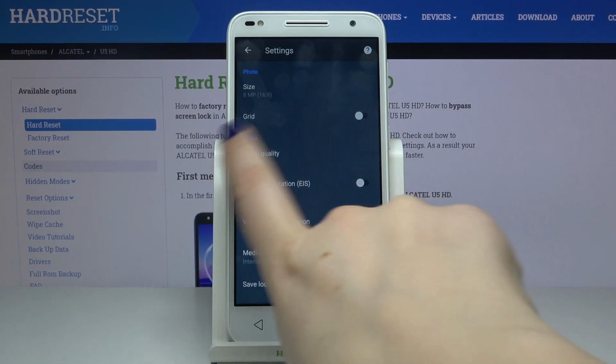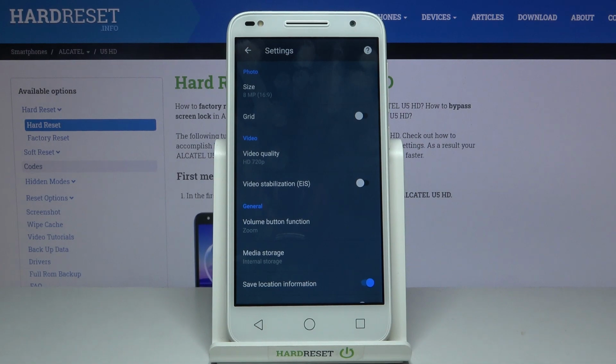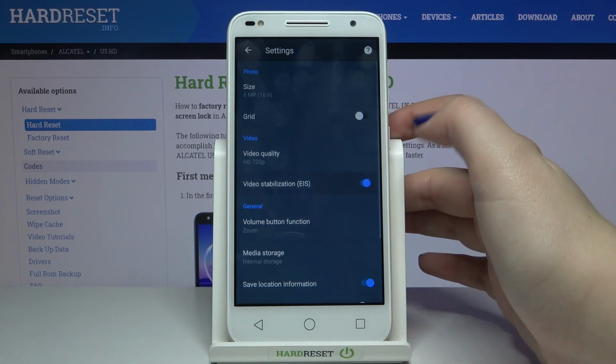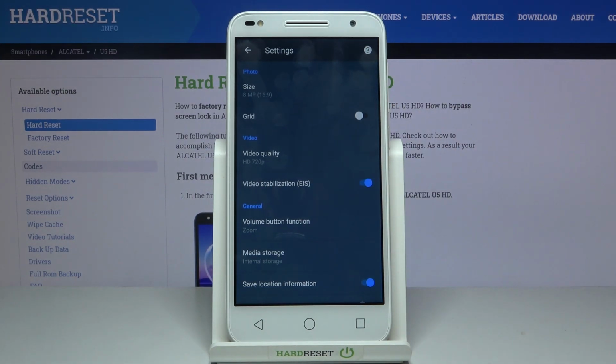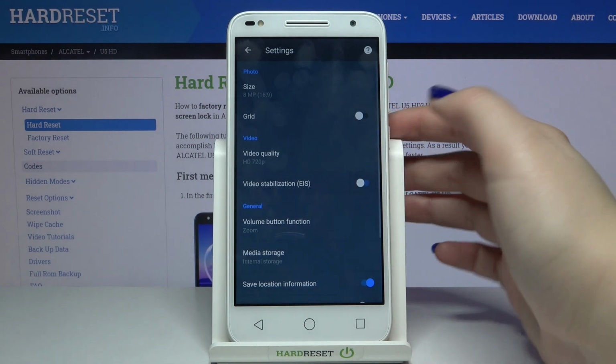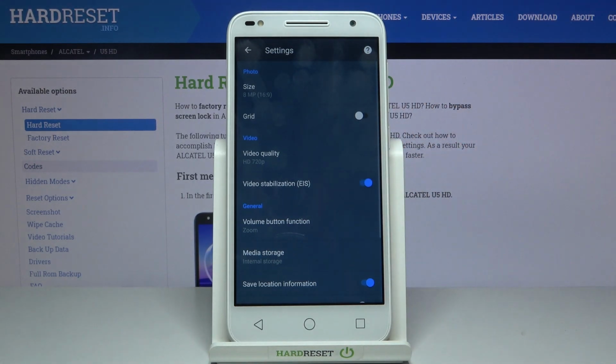And as you can see here, we've got the video settings, and on the second position, we've got a video stabilization, which is electronical one. So right now it is turned off. If you'd like to turn it on, just tap on the switcher right here, and since now it is activated. Of course, you can turn it off just by tapping on the switcher. This is how it works in this device.